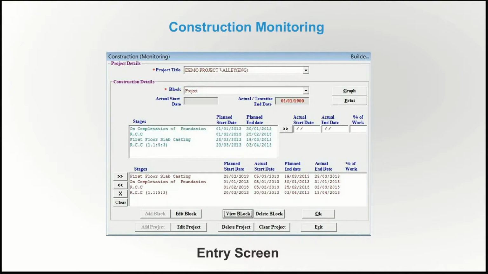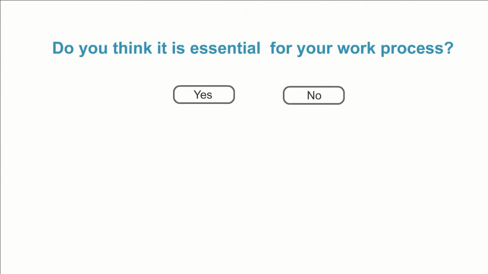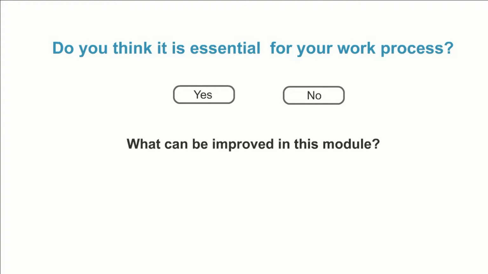Enter the details for monitoring the construction of the project. This is the construction monitoring report. Do you think it is essential for your work process? What can be improved in this module?